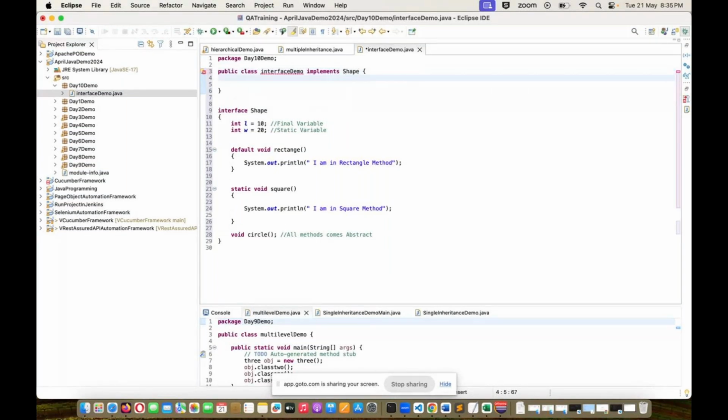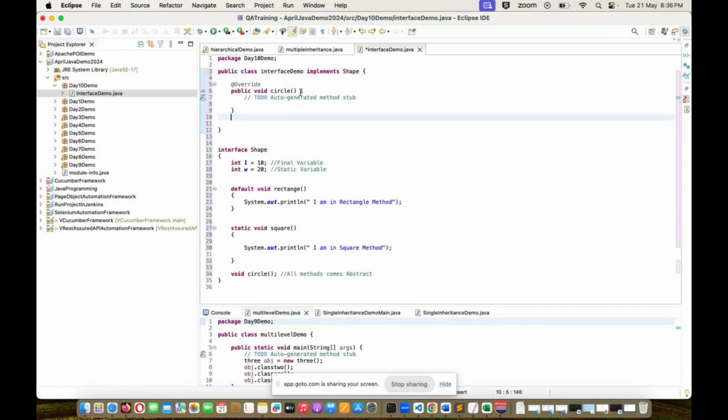Shape, hover your mouse. So any variable declared in an interface is final and static by default. Perfect. Now in this you can see there is only one method which is unimplemented, that is the method circle, correct? When you hover your mouse, it will say add unimplemented method. When you do this, you will see that the circle method got created, guys.